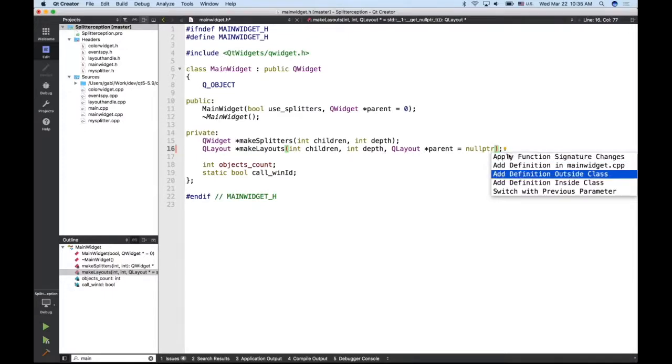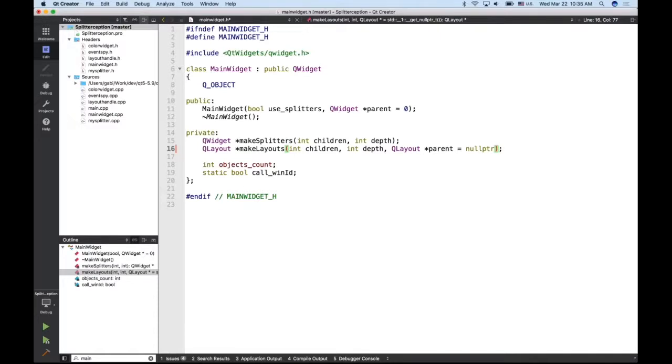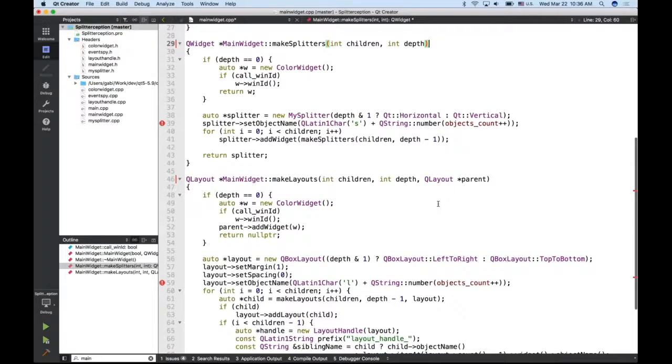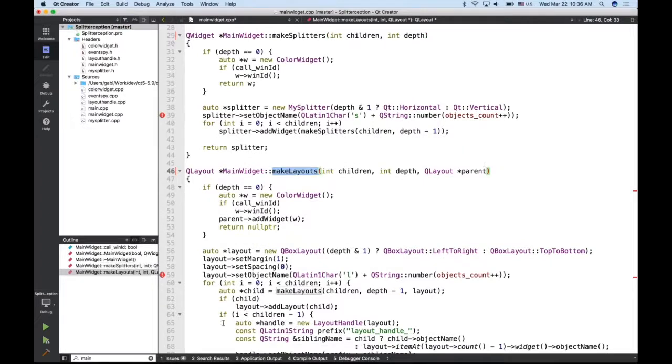And if we go back to the definition file, you will see that make layouts as well, which had a similar error message, is not const anymore. Now we can save, and these were the two issues, one for the make splitters function that is not const anymore, and the other one for make layouts that is not const anymore. All right, this has worked.